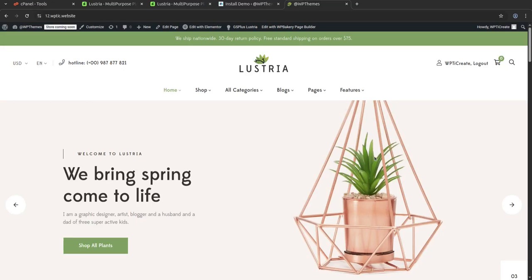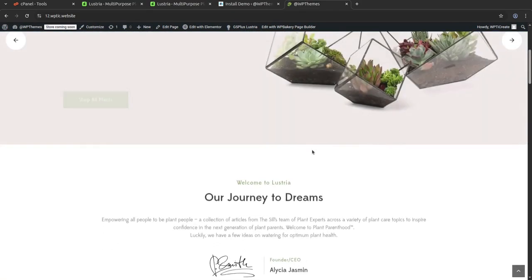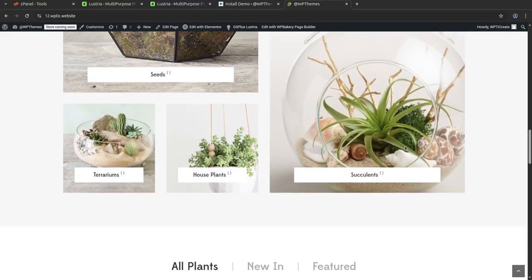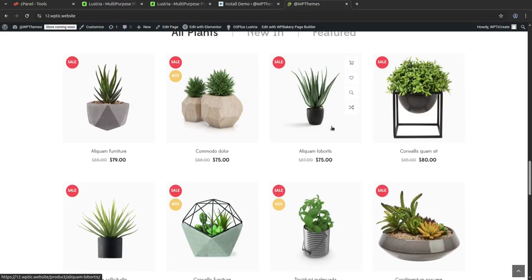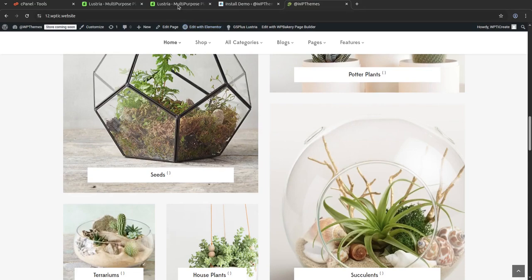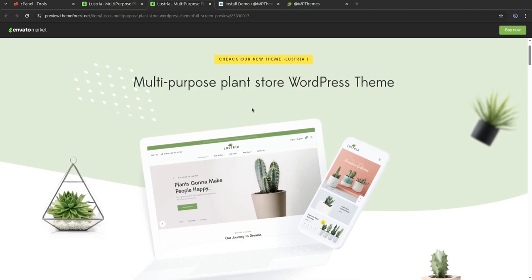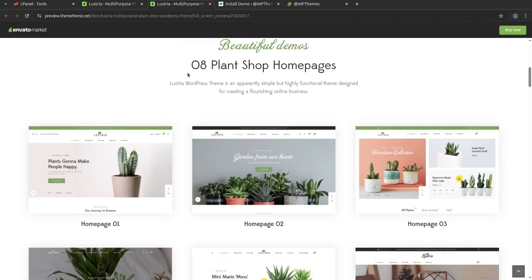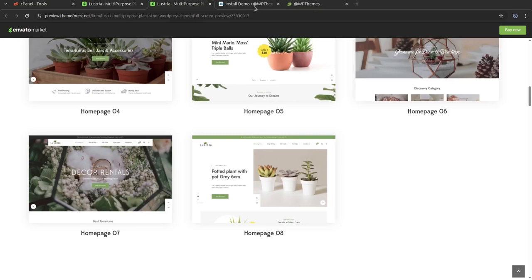Hello friends, I just completed setting up this demo website for an online plant store. This is amazing and it has great layouts and features that we may need to sell plants online. Yes, it is an e-commerce website for a plant store and I use Lustria, a multi-purpose WordPress theme. This theme is a perfect choice when you are targeting a website for an online plant store. It offers 8 plant shop home pages and all the layouts are really good.